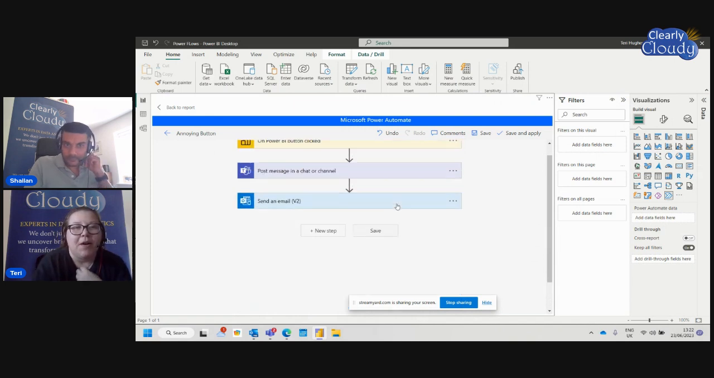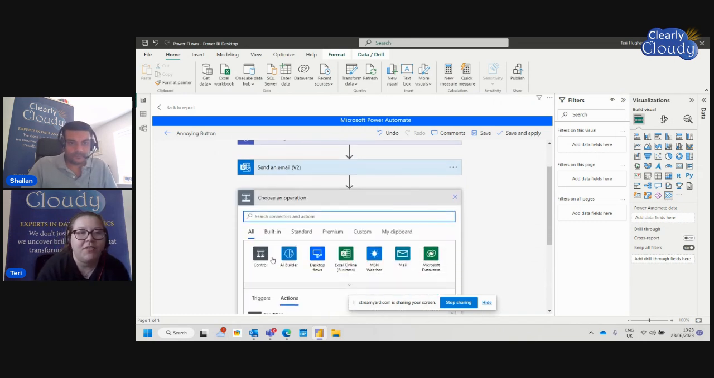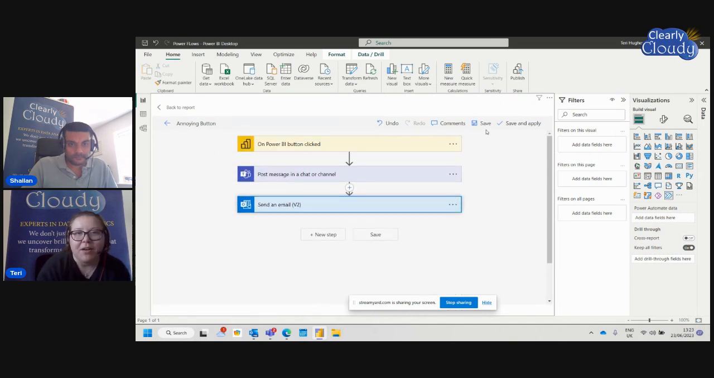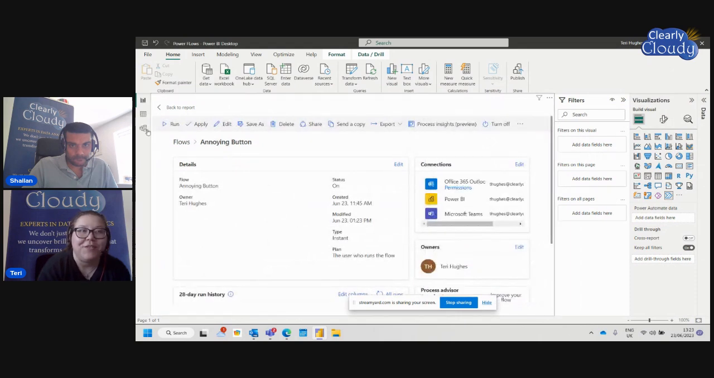One thing to note about Power Apps as well, you can have it so it splits. So you can do it so it has two things happening at the same time. You can do it as a control thing and it can split and do different things. So I'm just going to save that one there. So that's my annoying button. So I can press. And then, oh, I've accidentally run it. Don't run. We don't want to run that yet.